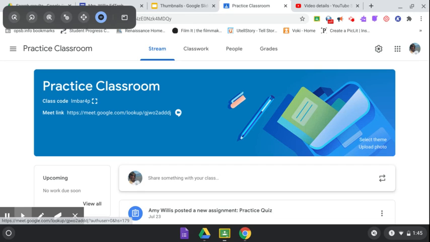But this is the deal. If you leave this link up, your students can click on it anytime they want, even if you're not having a Google Meet. So they could meet without you. That's something that we don't want. So when you're not having a Google Meet, you want to make this link invisible to students. And this is how you do it.